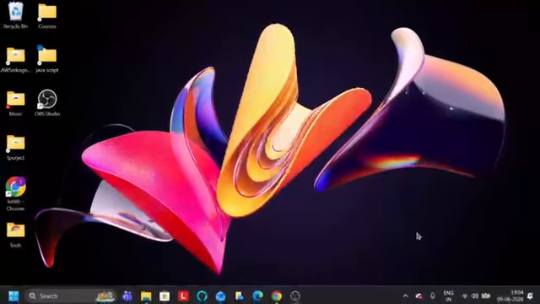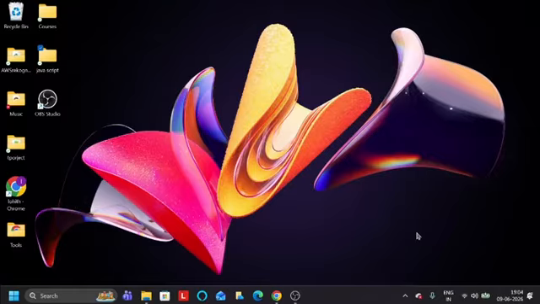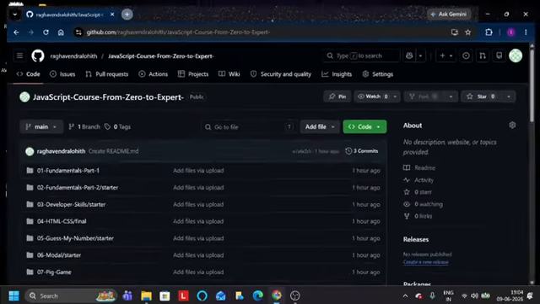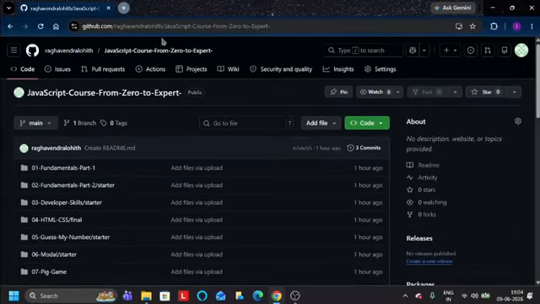Welcome back. Now we have written our JavaScript code. Now we'll write the same code in Visual Studio. Go ahead first to this Git repository. I'll copy this link and paste it in the description.